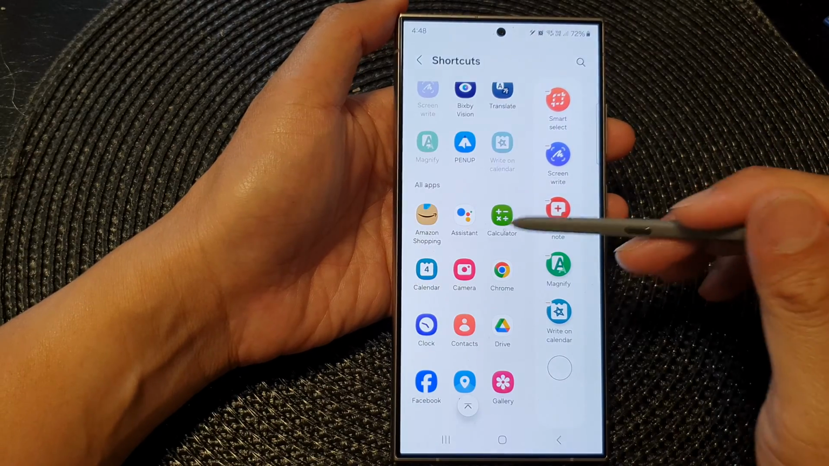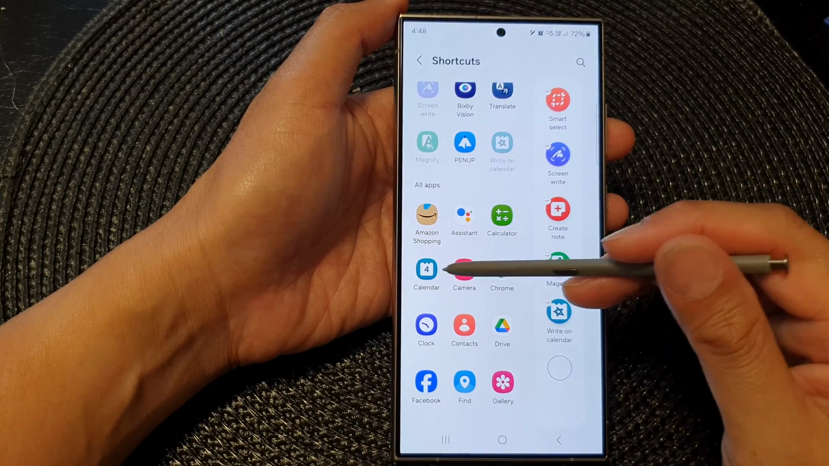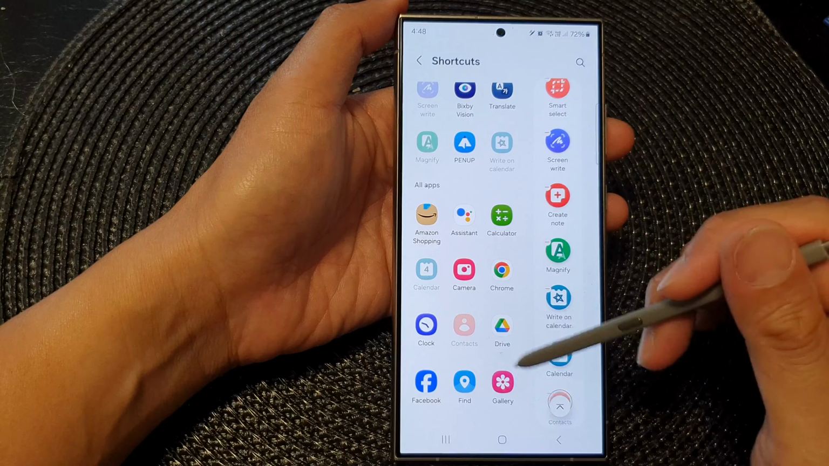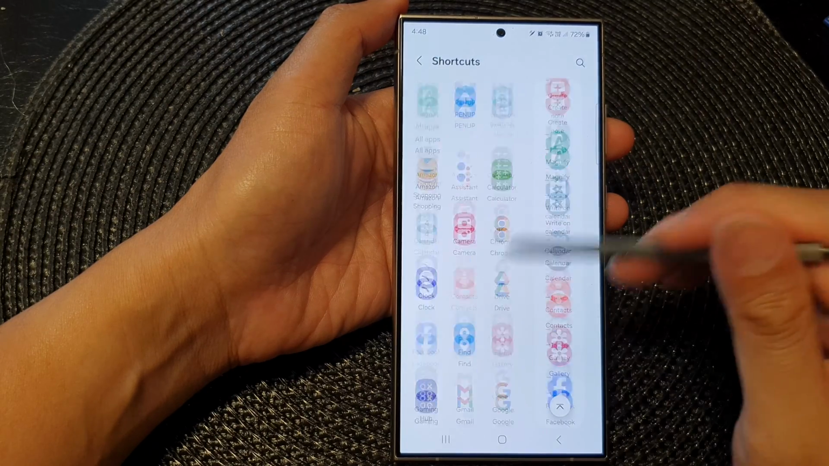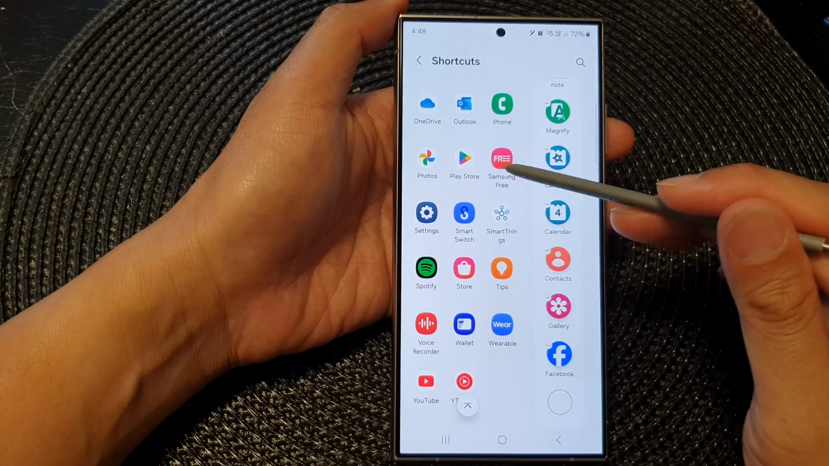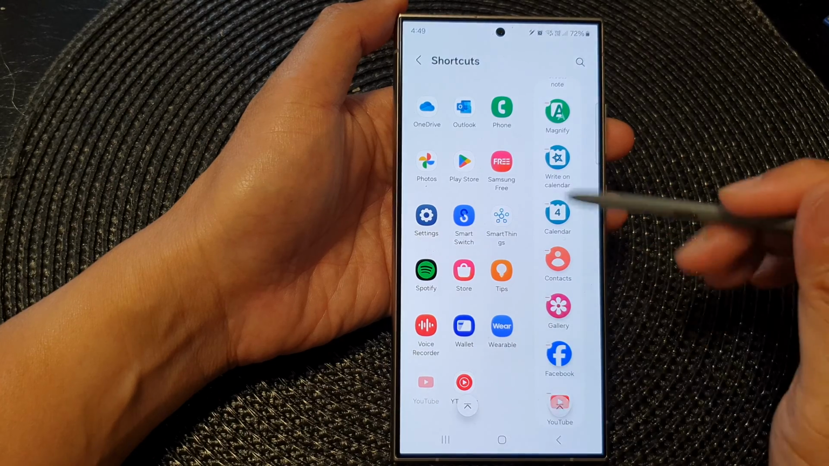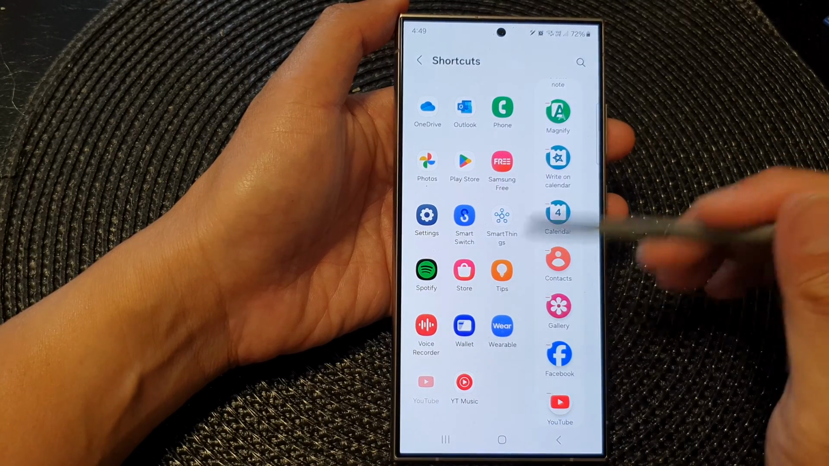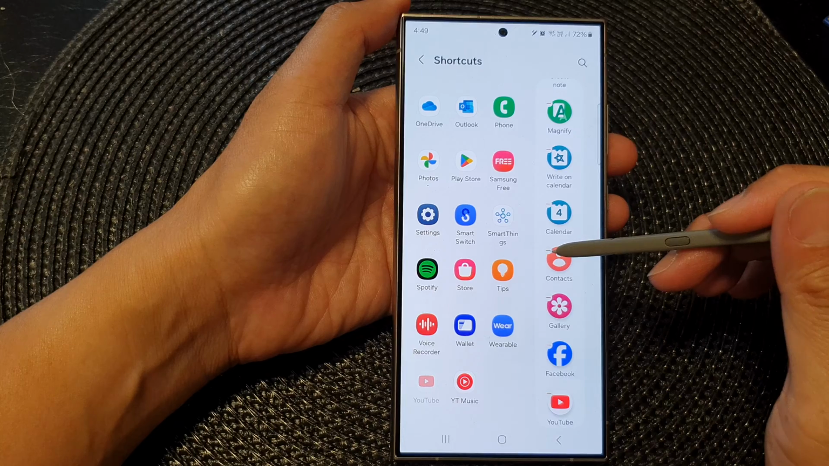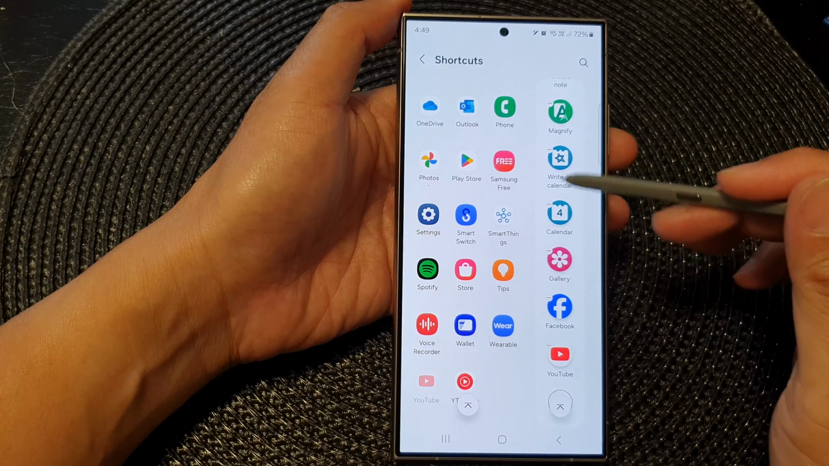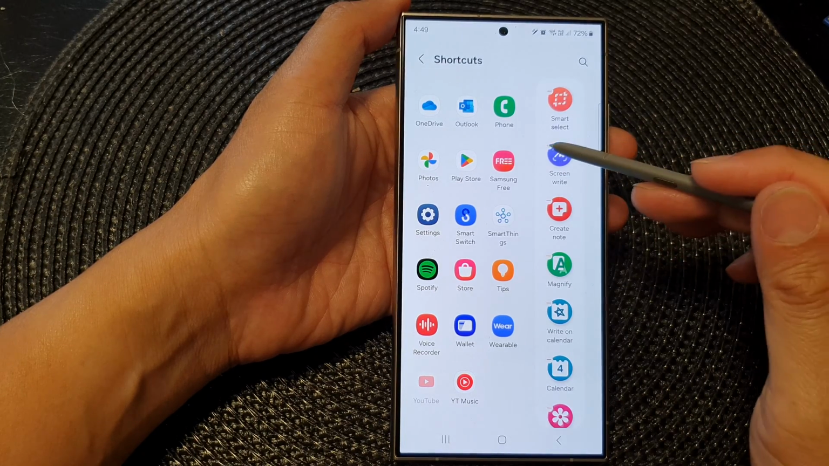Now I can also go down to the all apps section and tap on calendar, contacts, gallery, Facebook, and so on. So there are a lot of apps that you can add to the shortcut right here. And to remove a shortcut, simply just tap on the remove button in your shortcuts bar on the right hand side.